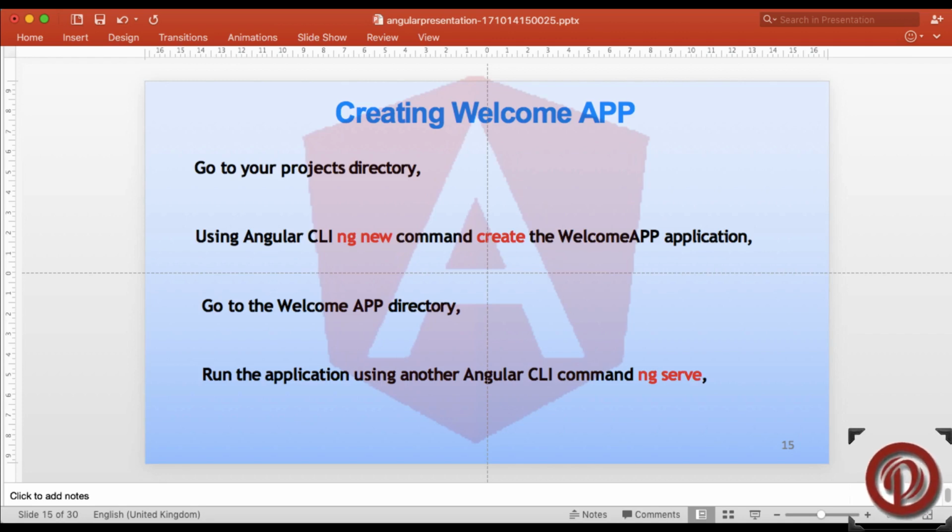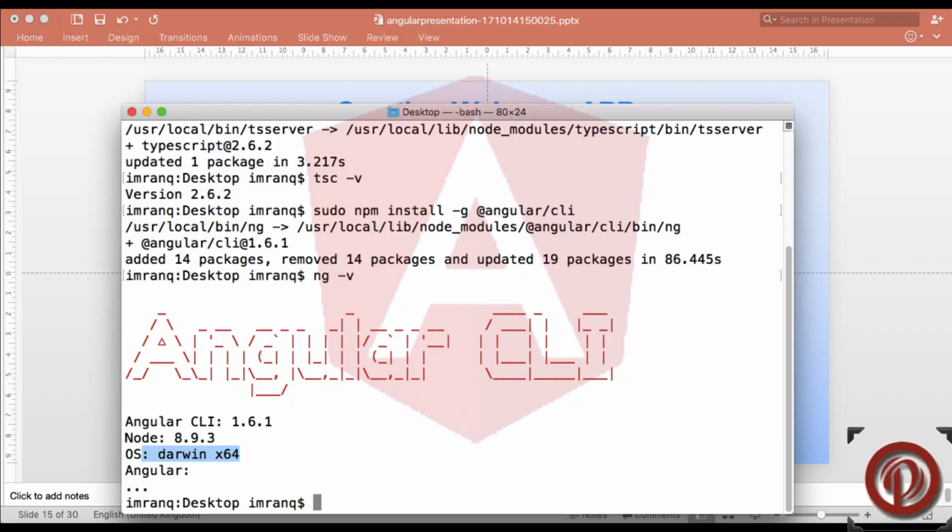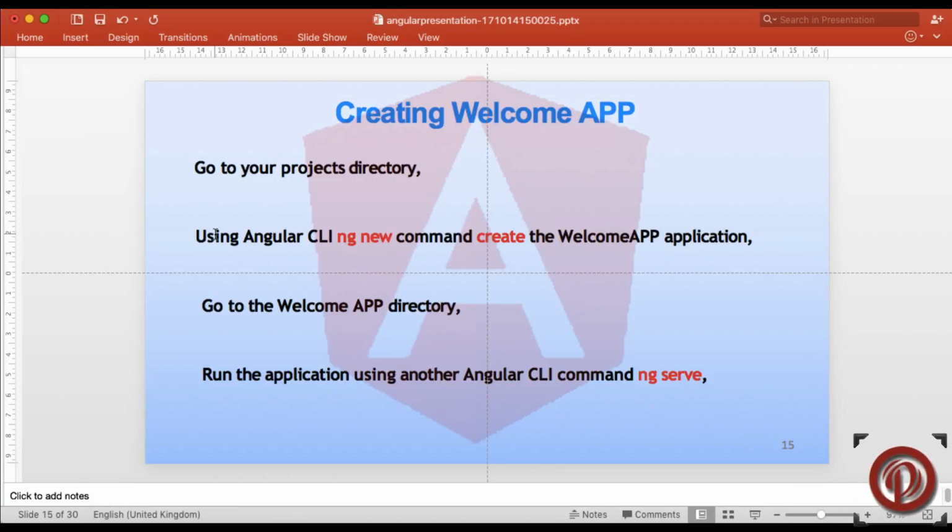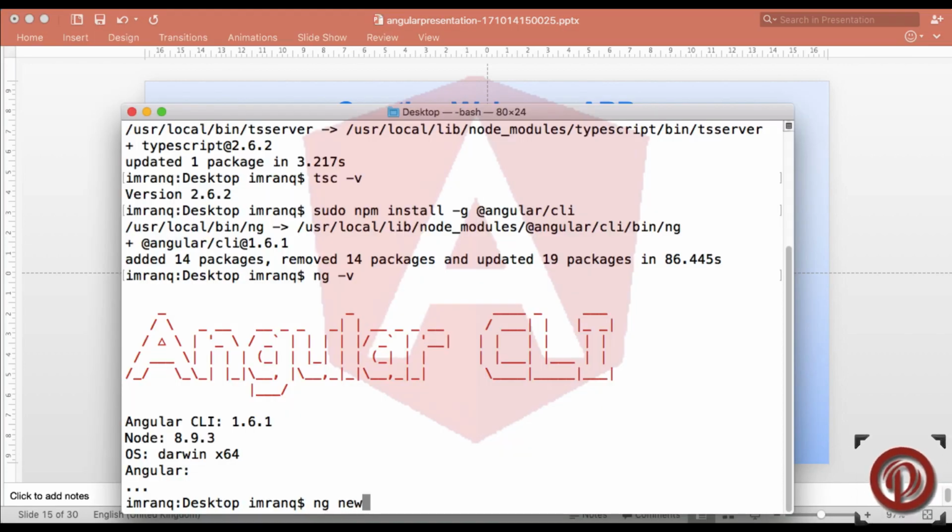As it says, get to the directory where you want to install it. I'm on the desktop and I will create my application here. So I will just type ng, and as the command said, using Angular CLI, use the ng new command to create the welcome app application. So we need to create a welcome app: ng new welcome-app. This will be the name of our application, welcome-app, and it will create a folder with the name welcome-app as well.